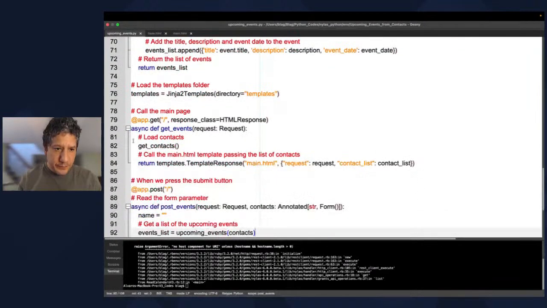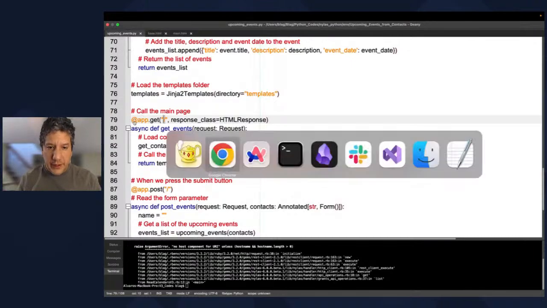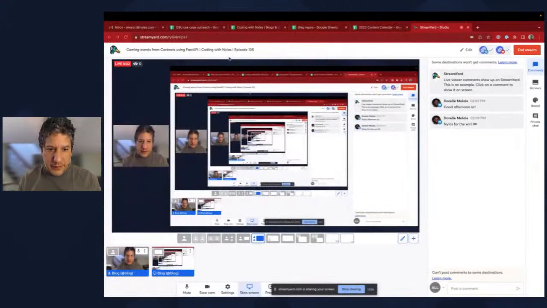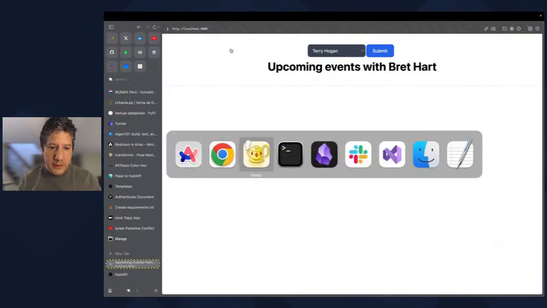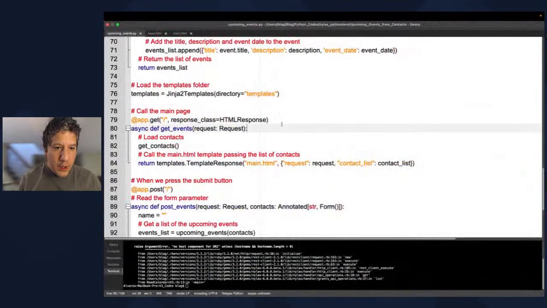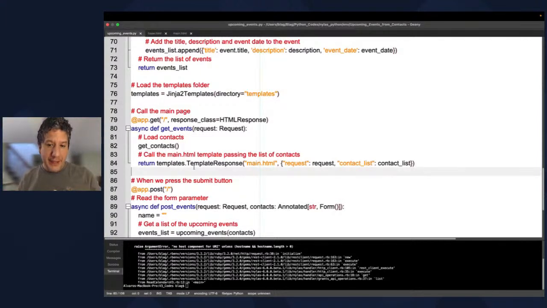From there, we're going to say that when we go to our app and we go to the root, here, port 8,000, what we're going to do is first load our contacts, which I'm going to show you in a second. And then we're going to run the main template, which is going to receive the list of contacts.